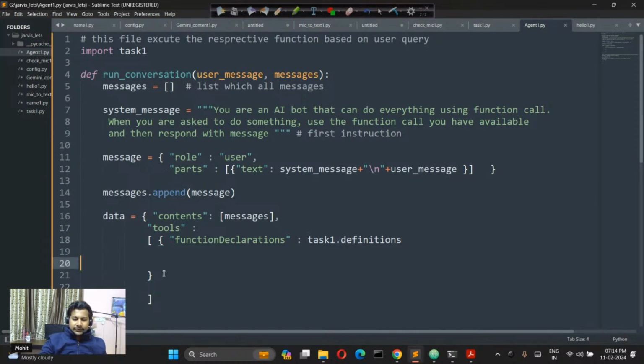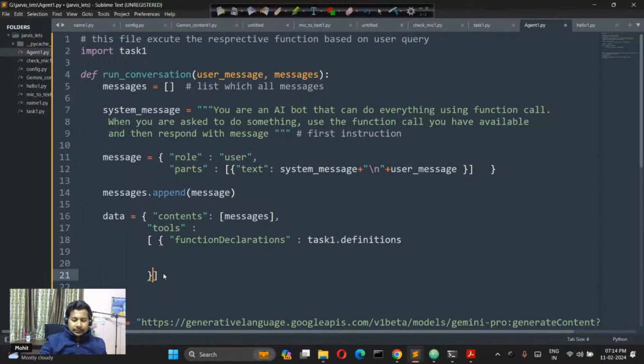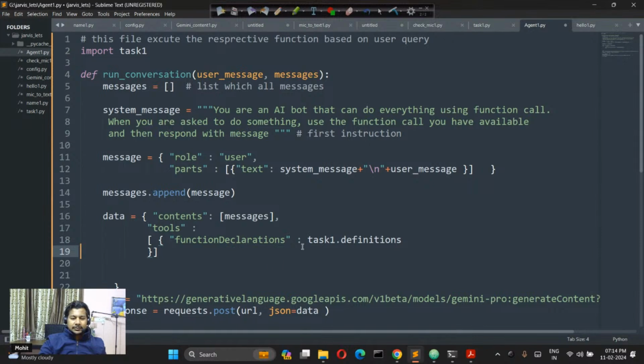Let me close it so that we can get a clear idea, and no need to use space over here. Remove the extra space. Okay, so data contains the content messages, tools, function declaration, and task definition. Task is a file that we have written just 5 minutes ago, because task contains definitions. So this data we need to send to the Google API.